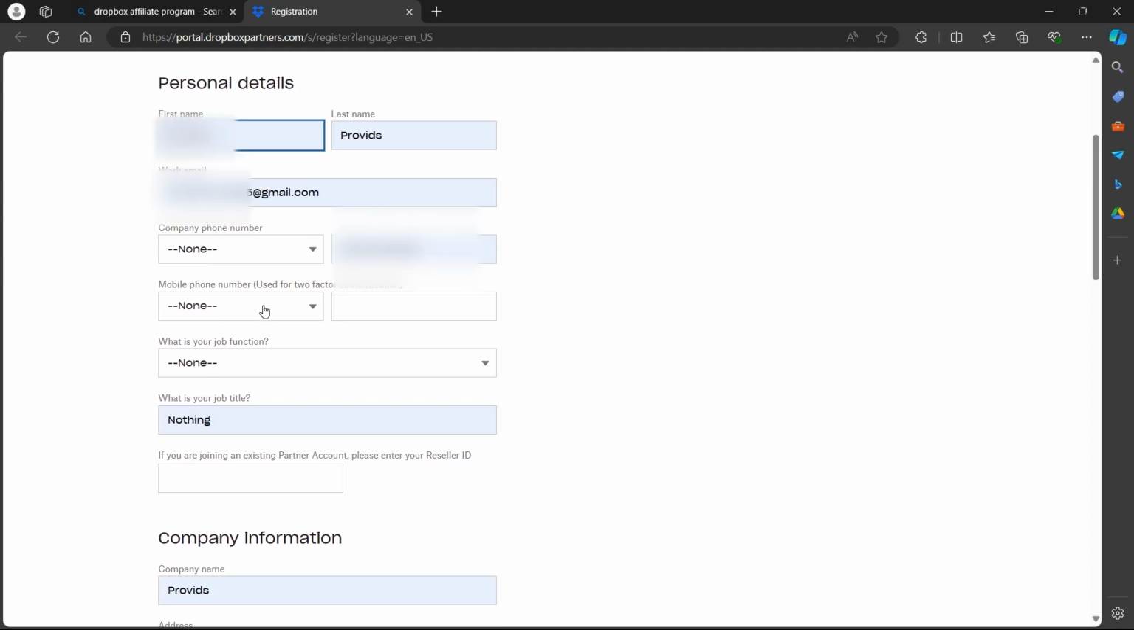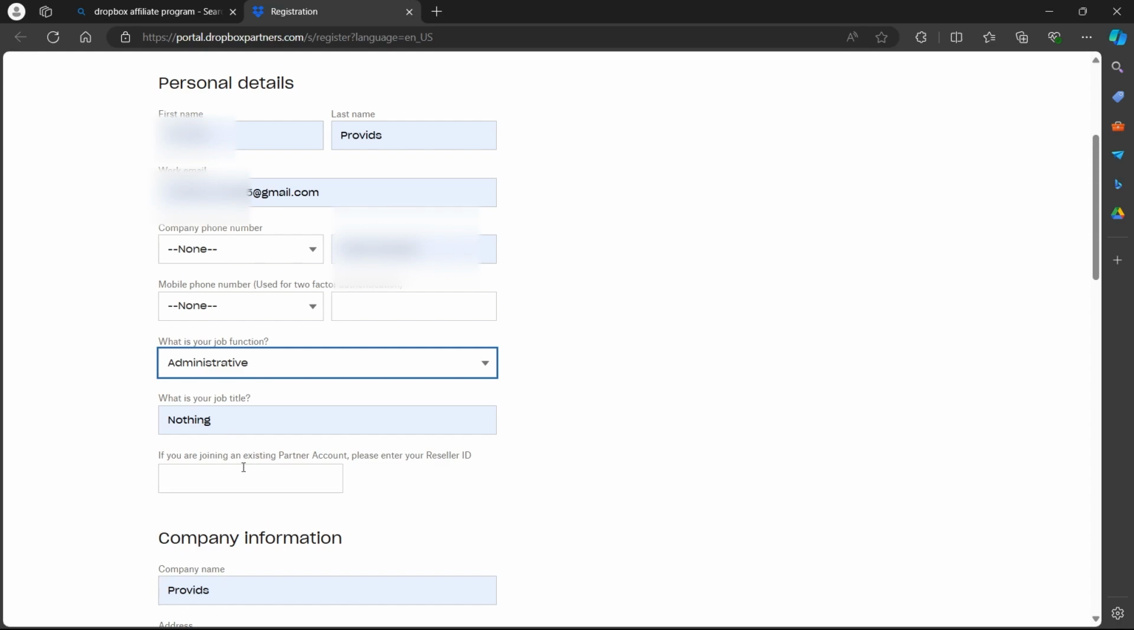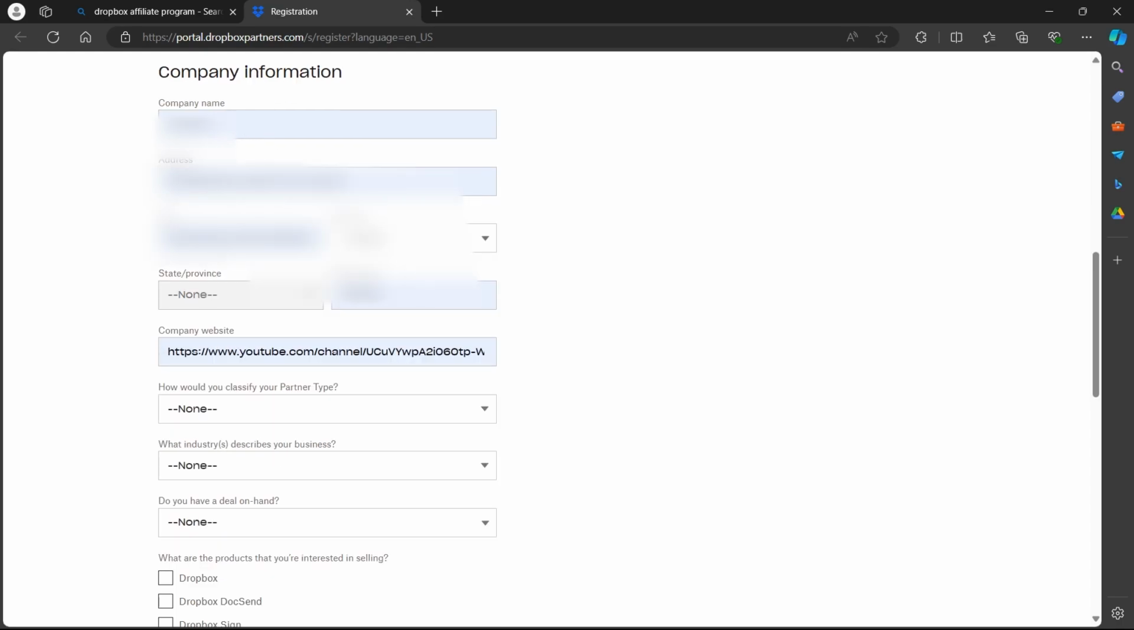Enter your name, last name, work email, company's phone number, mobile number, what is your job function, what is your job title. Scroll down, navigate to the company information page.